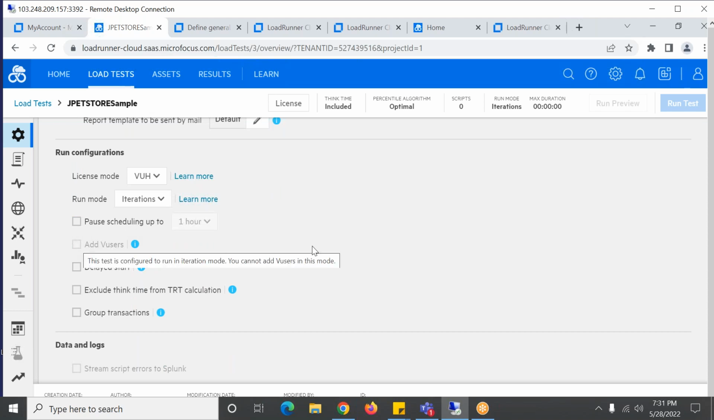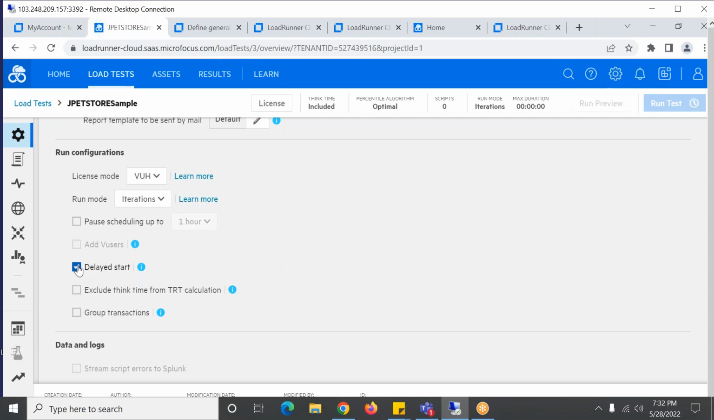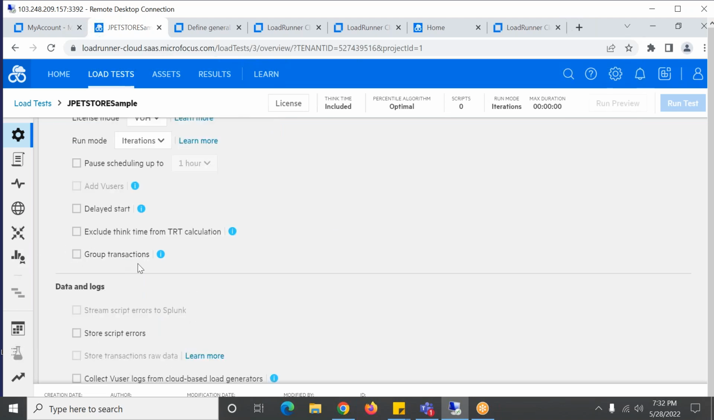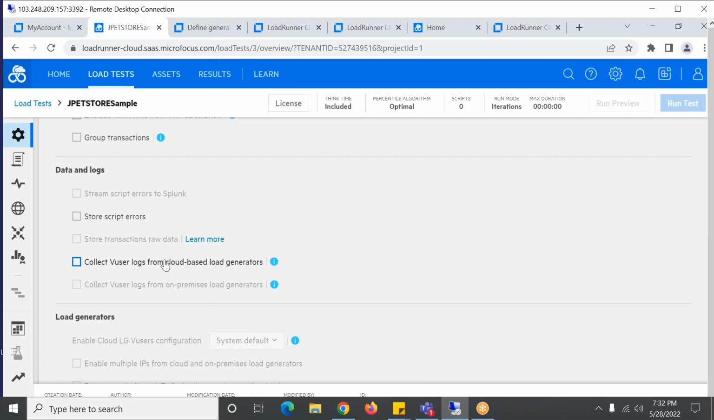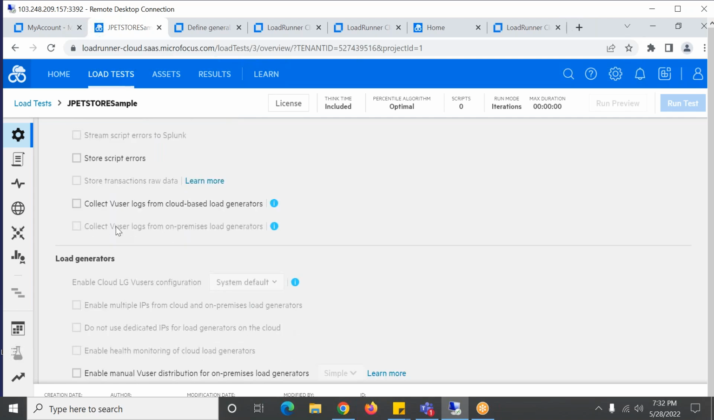And as I told, add Vusers can be added when you're running duration. And delay start: if you want to delay the starting of the test, you can use this delay start and declare the maximum time you want to delay the test. And group transactions: if you have any similar transactions, you can group those transactions and exclude think time for TRT calculations. And as you know, for data and logs, if you want to store all the users' logs from the cloud-based generators and store the script errors, you can use these options.